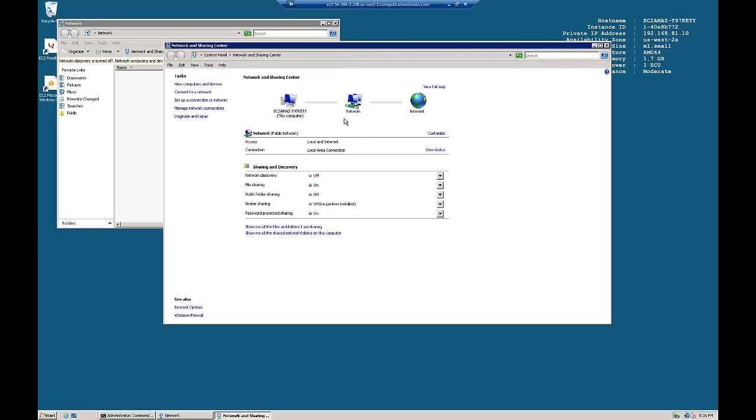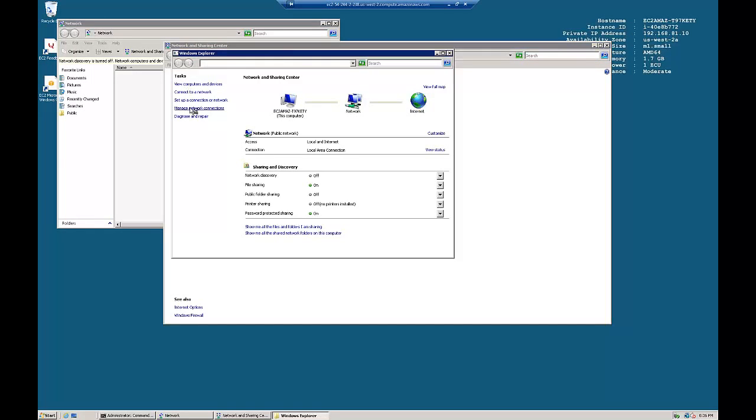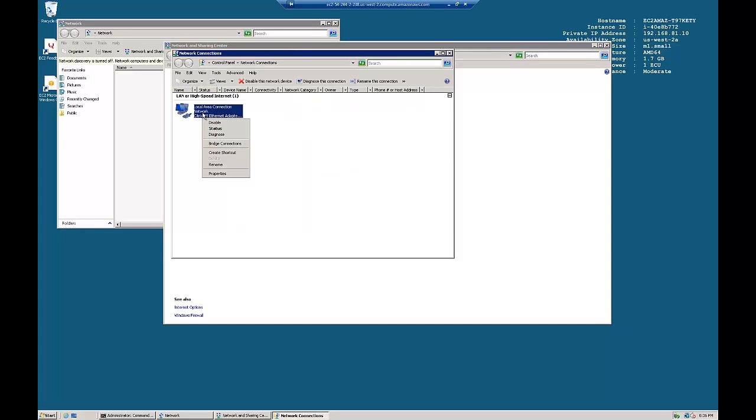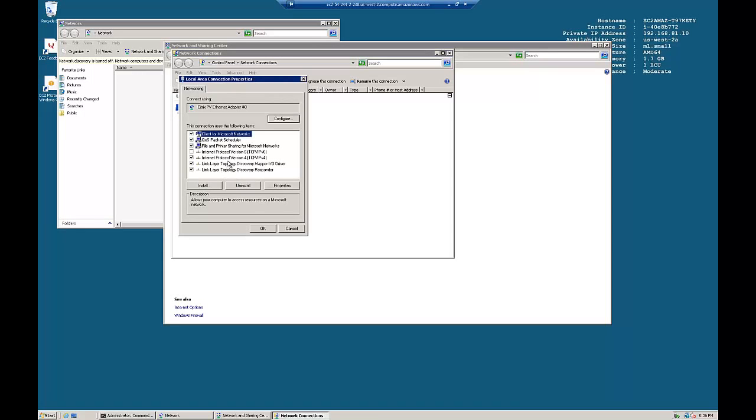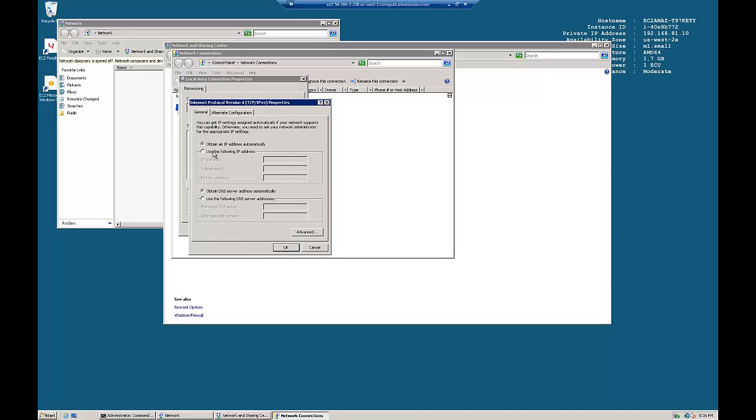And what I want to do is change our interface here. So let's have a look at our networking connections. Here it is. Right click and hit Properties. And of course, under IPv4, it's all going to be automatic. So let's just replace everything here and say this is going to be 192.168.81.10. And it's going to use 192.168.81.5 as its gateway and 192.168.81.5 for its DNS server.